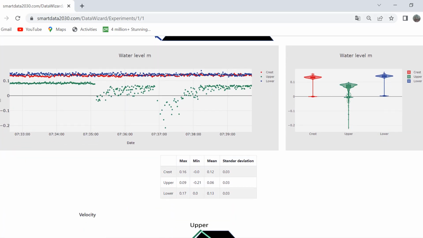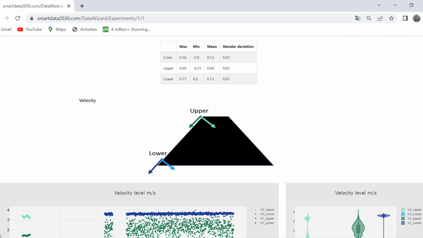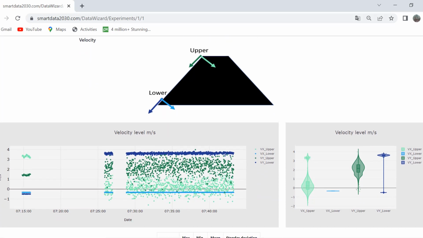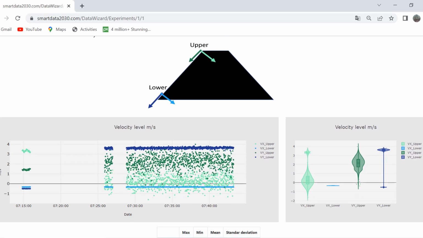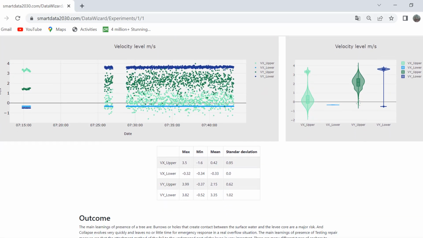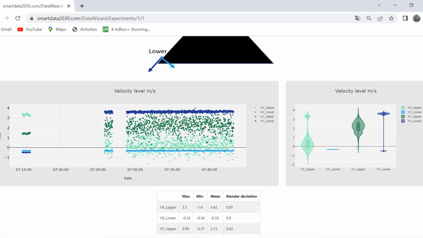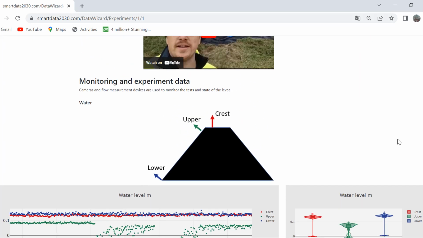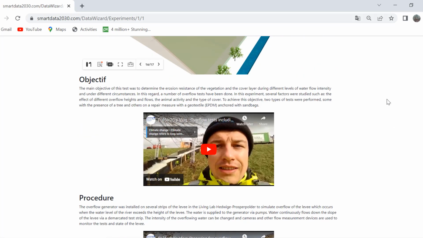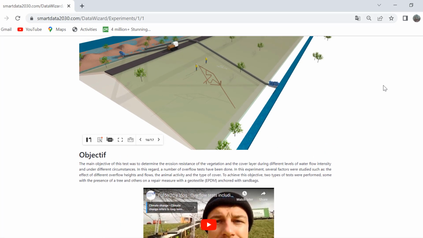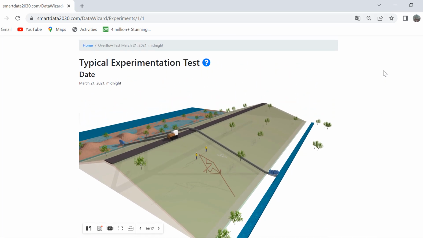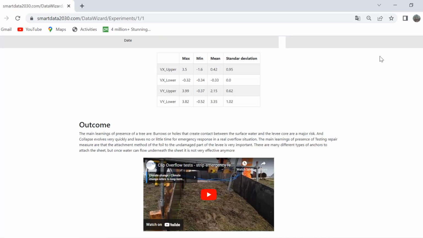The same thing for the velocity of the water. We have a lot of information and data with interactive graphs, and we have the outcomes. The goal of this representation is to represent the experimentation in 3D with all the related data, with all the media that facilitate the understanding of the context of this experimentation.